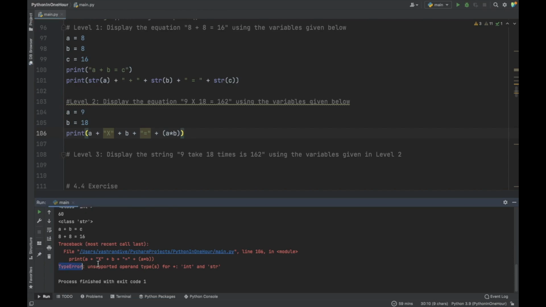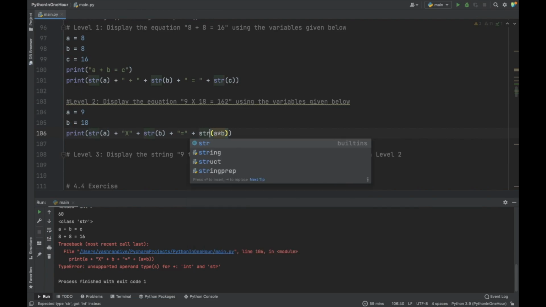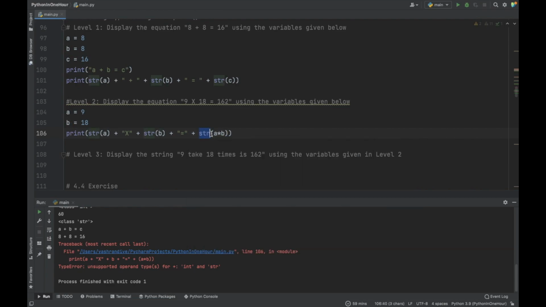It says, okay, type error, unsupported operand types for plus: int and string. Of course, because a is an int, b is an int, and this whole thing is an int as well. So to join it to these two strings using the plus symbol, we need to convert a into a string. Then we need to convert b into a string. And finally, we need to convert the answer of this expression to a string. Since we've already put it inside a bracket, you could simply add an str here.